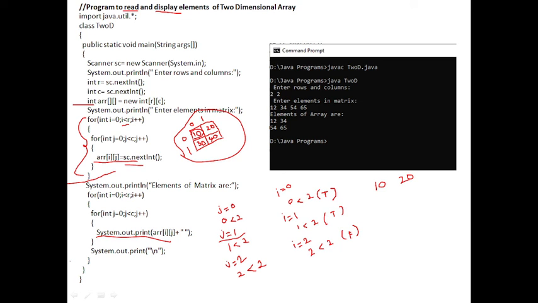Right? Once we come out of this inner for loop, there is another SOP statement with new line, which means now the printing will start from the next line, not here. So now the next element is 30, right? So 30 will be printed here, and then 40 will be printed.